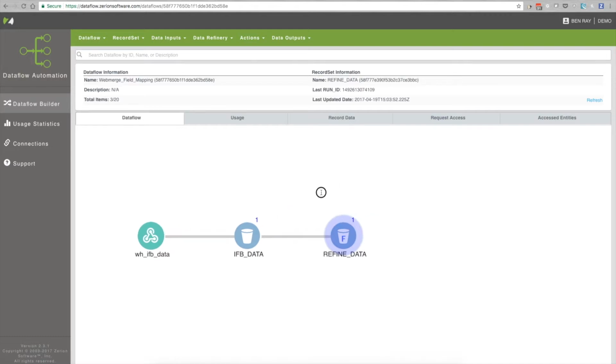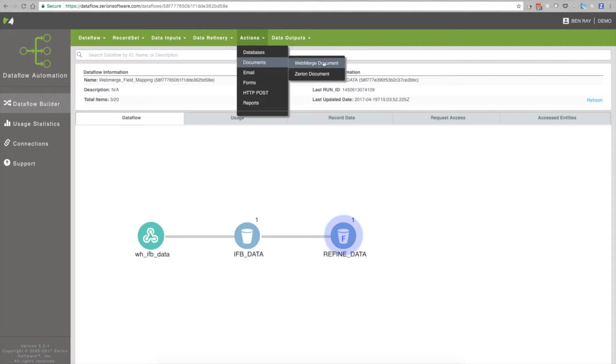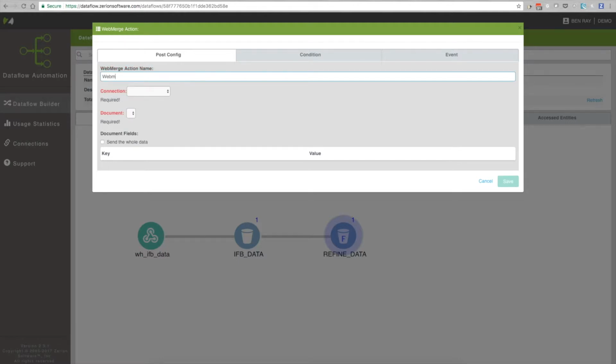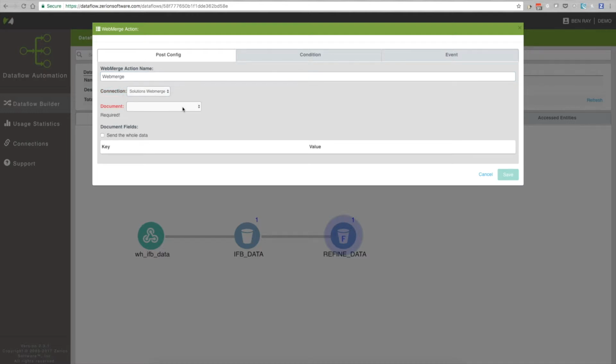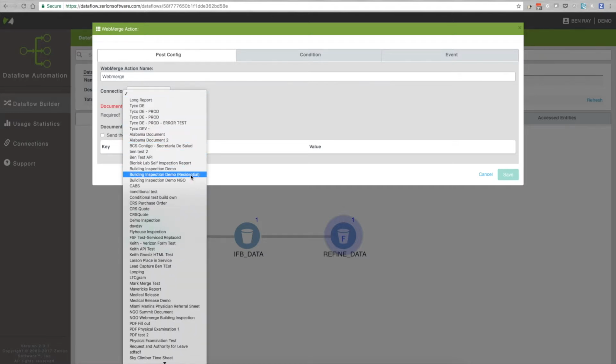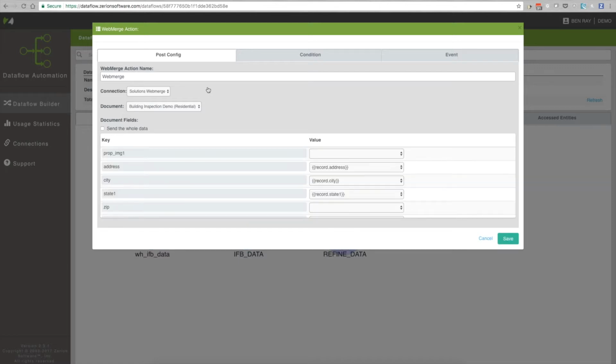And then the next one is within the action. So inside of Zerion Dataflow Automation, you can go under Actions and Documents, and you're going to see a connection to the Webmerge document. Once you click on that, you're able to give this action a name. So I'm going to call this Webmerge. Then you can choose an existing connection. Now I've connected directly to one of our Webmerge accounts, and it's going to show all documents within this account. So I'm just going to choose one of the documents here. And you see the moment I choose that document, it's going to pull in all the fields, just like Webmerge does for the field mapping.